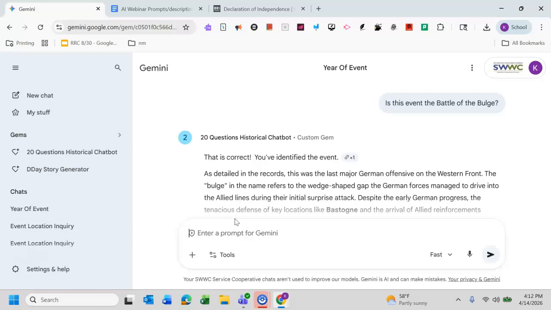You could put these chatbots together with major events, and it'd be a great way for your kids to review all of those historical events that maybe they've learned over the course of the semester or the school year, so that prepares them for that midterm and final exam.